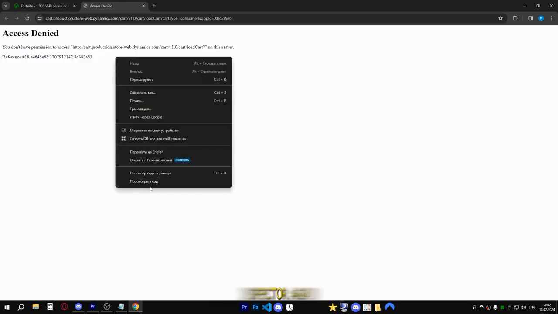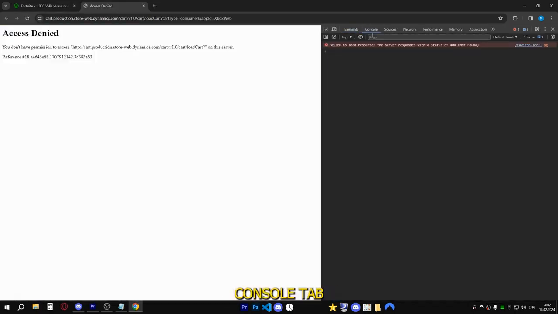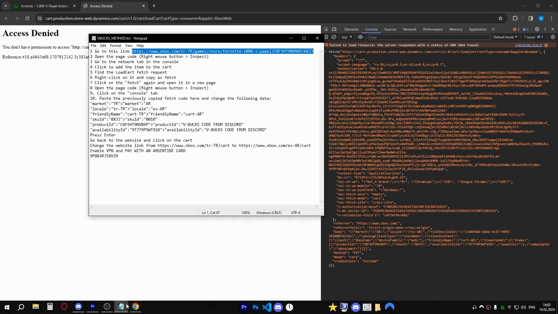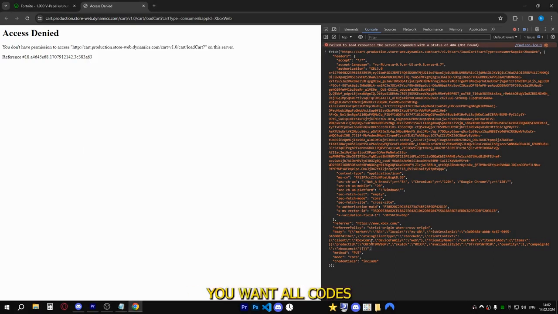Here, open Browser Inspector again and go to the Console tab and paste the previously copied fetch code here and change these three things to Argentinian ones. Then change these two ID things to any Vbucks code you want. All codes you can find in our Discord. Then don't forget to change SKUID to Oro 10 and press Enter.